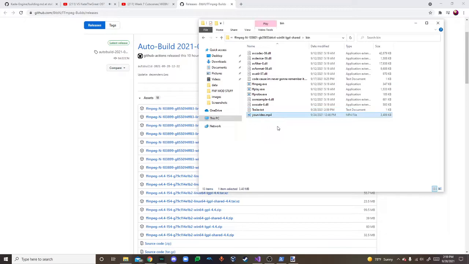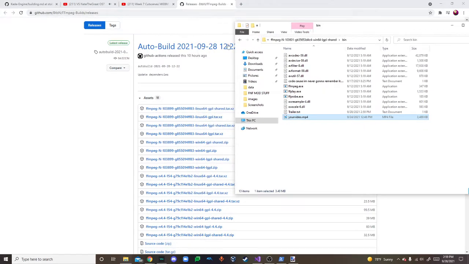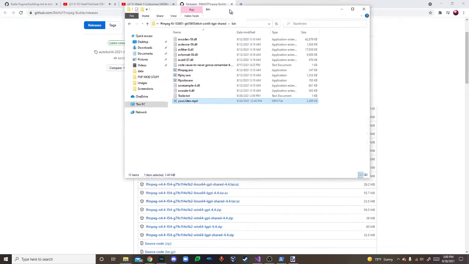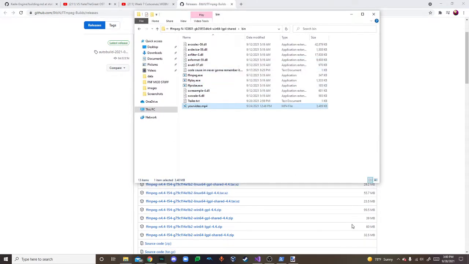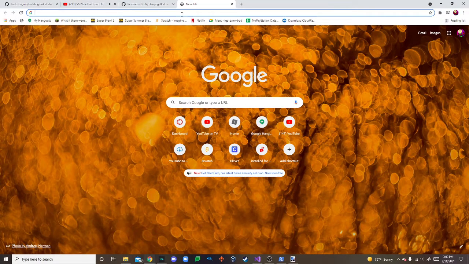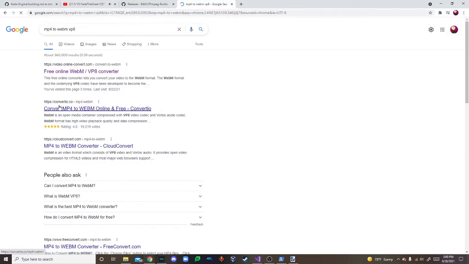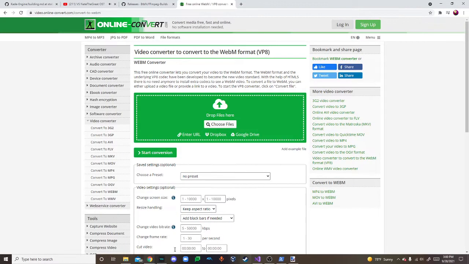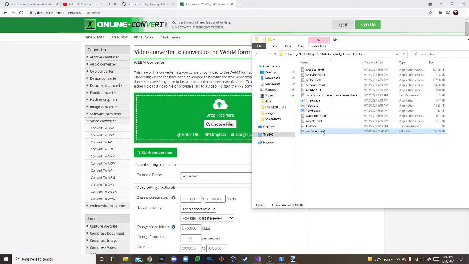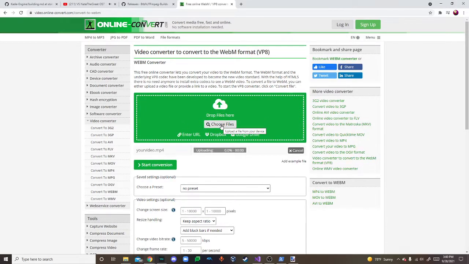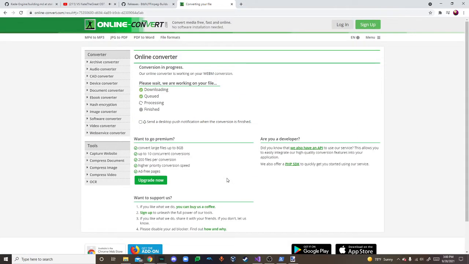And you want to convert this to WebM. So, I like to use... Hold on, let me show you. If I type in MP4 to WebM, VP8, do not forget the VP8. You see this where it says videoonlineconvert.com? That's what I like to use. All right, so you're going to drag your video into this website, and it's going to upload it, and then you're going to convert it. So start conversion, and then it's going to convert it to a WebM.